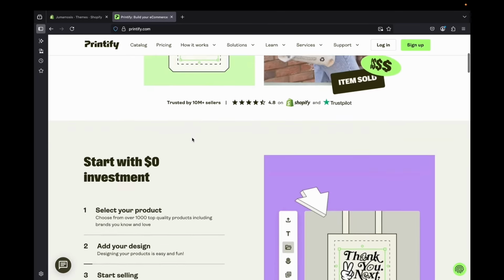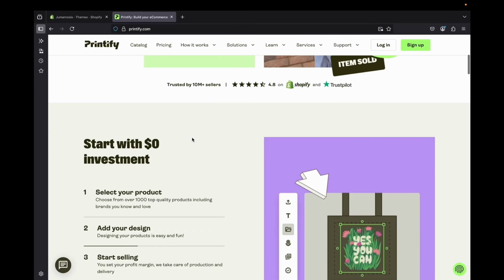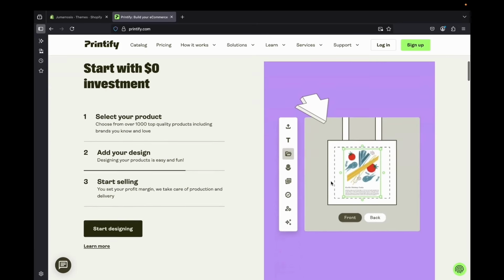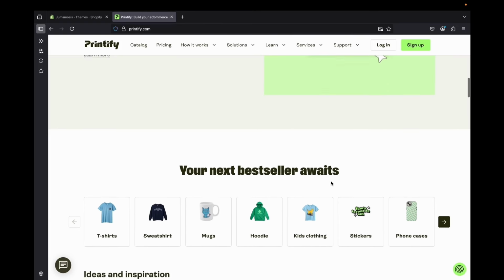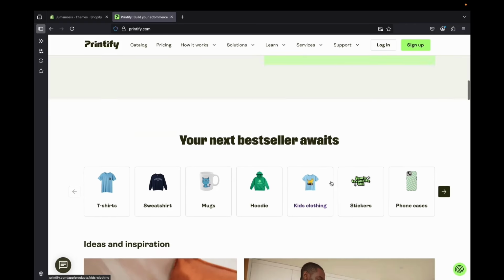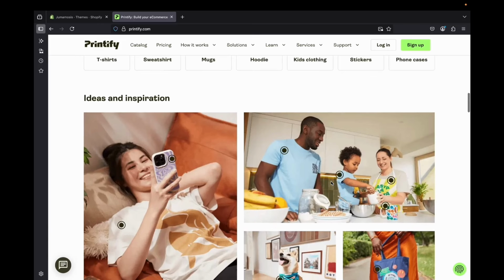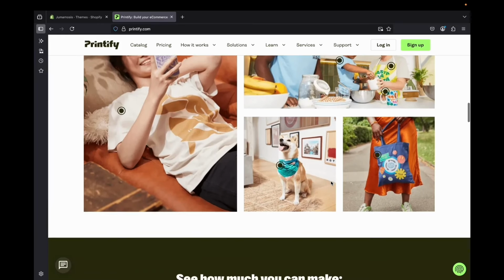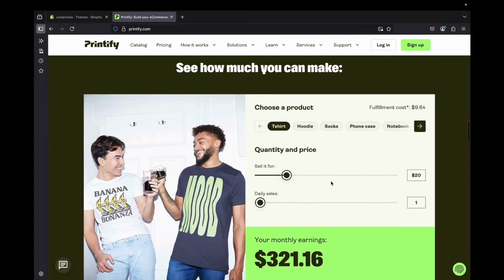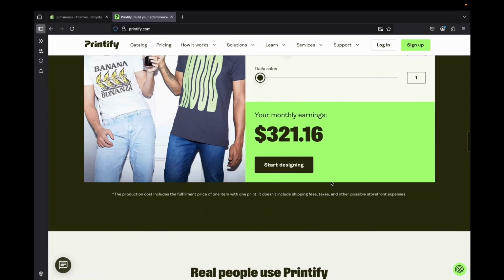The platform is also super easy to use, and they have a lot of different products that you can add to your store. And also, it's completely free to use, and you only have to pay for each product that you order. Whenever you're ready, I am going to leave you a Printify link down below in my description, and we can go ahead from there.